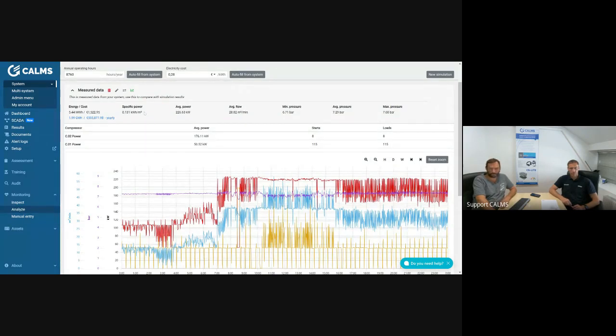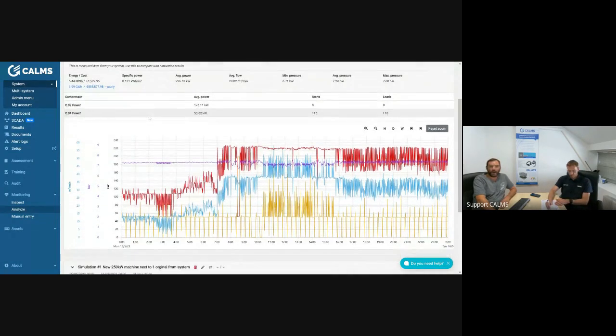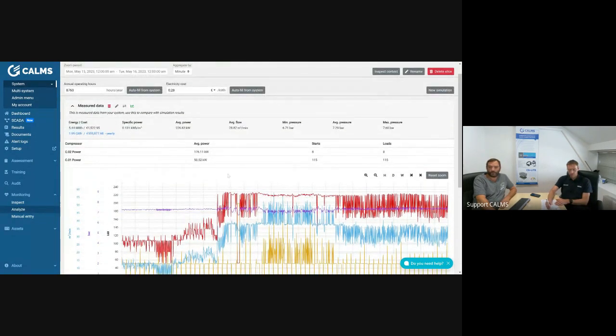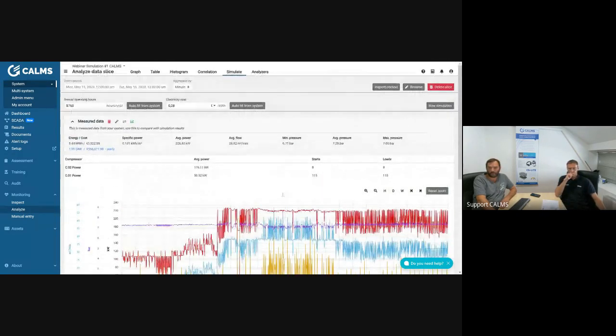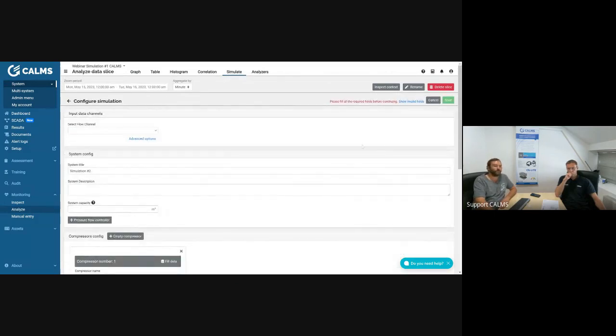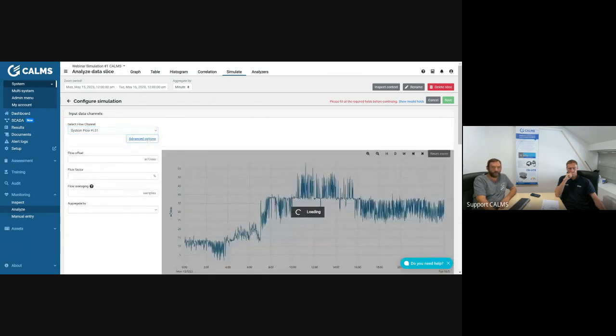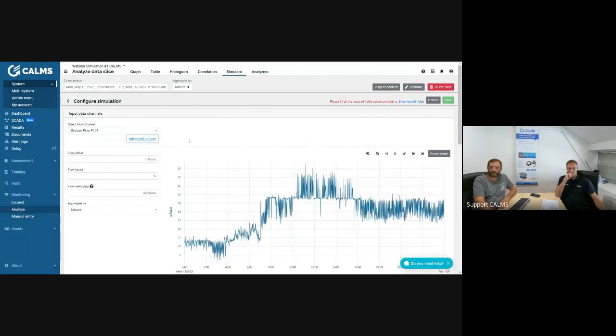Can we do better? We can try this with a simulation. So let's try with a new simulation. I have already created one simulation here, but we will create another one. This is done here on the right-hand side with the new simulation, where we will select that same flow channel that we are going to simulate. We open up advanced options to have a look at the flow profile that we are going to simulate.